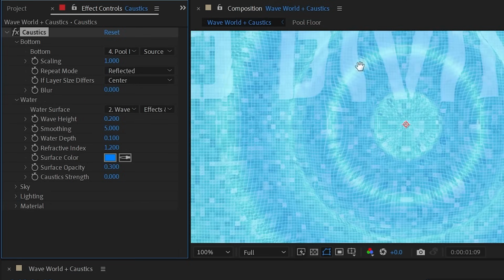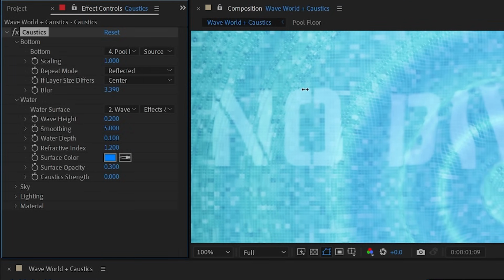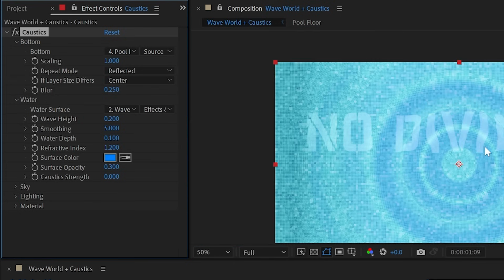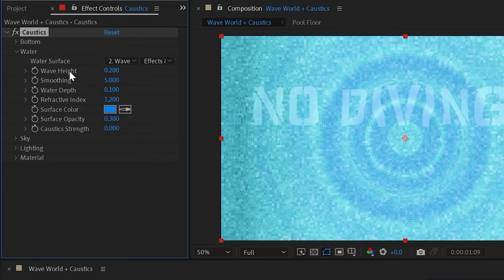Next is a blur value. If I zoom in nice and close and increase this value, we're going to just blur that background layer. And that's separate from the surface water section. Again, I don't really want any blur, maybe just a slight 0.25 since it is underwater, but I don't want to lose too much detail of my pool layer. That's it for the bottom section, so now let's look at the water section.